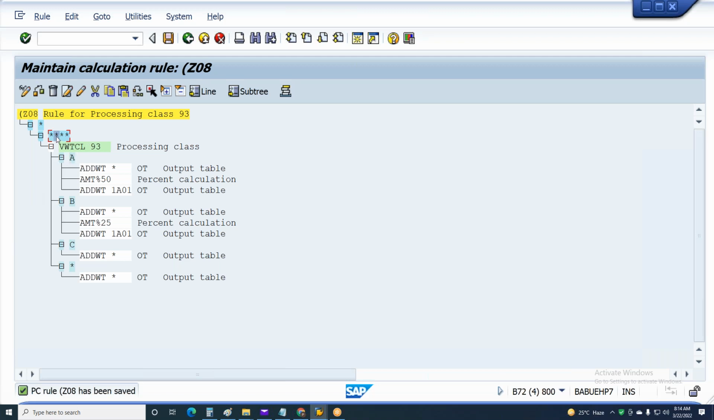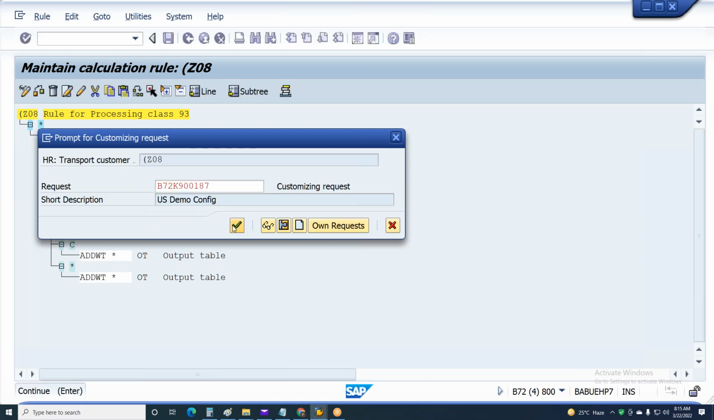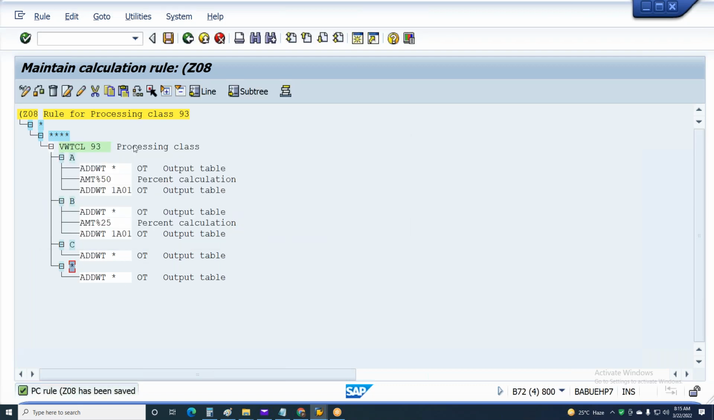Without a PCR or a function calling that processing class, there is no meaning for the processing class. If there is a processing class, there is a specification, and there is a PCR calling the specifications. Clear? Now how to insert this? Is this rule clear, all of you? Every wage step will come here, and that wage step's processing class 93 is verified. If it is A, do this. If it has a B, do this. If it has a C, do this. If it has a star, do this.